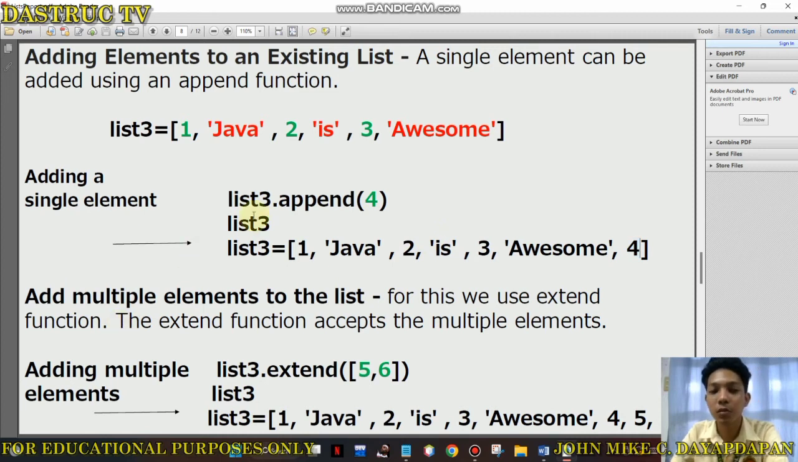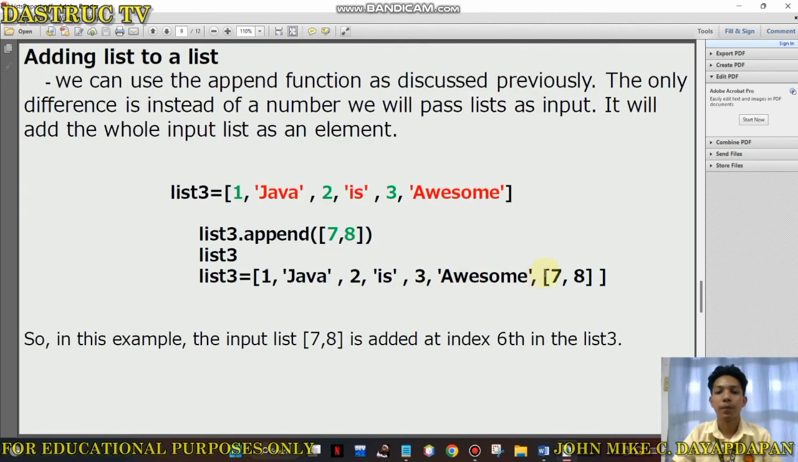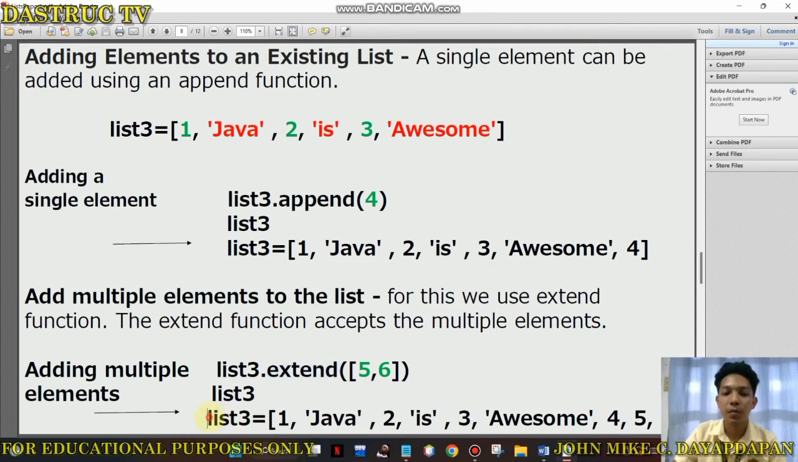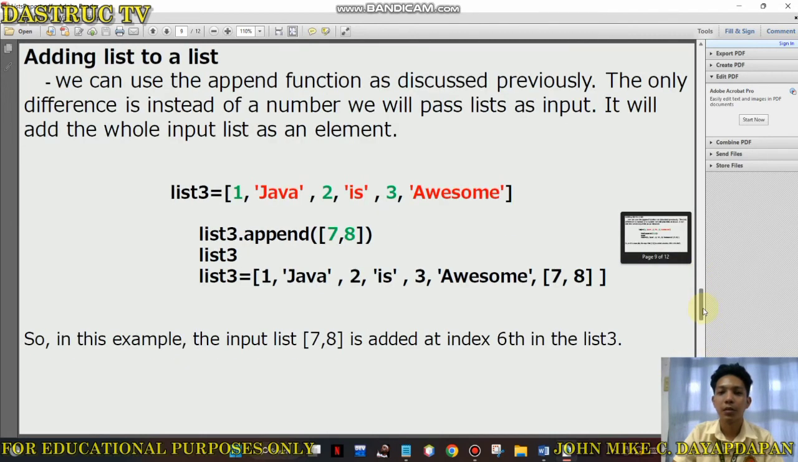So if you also want to add multiple elements to the list, for this we use the extend function. So here we're going to use the extend function. They are not the same. In the single element case we use the append function. To add multiple elements we use the extend function. So that's how you add a single element and multiple elements. So what will the output be? 4, 5, 6. So that's how.